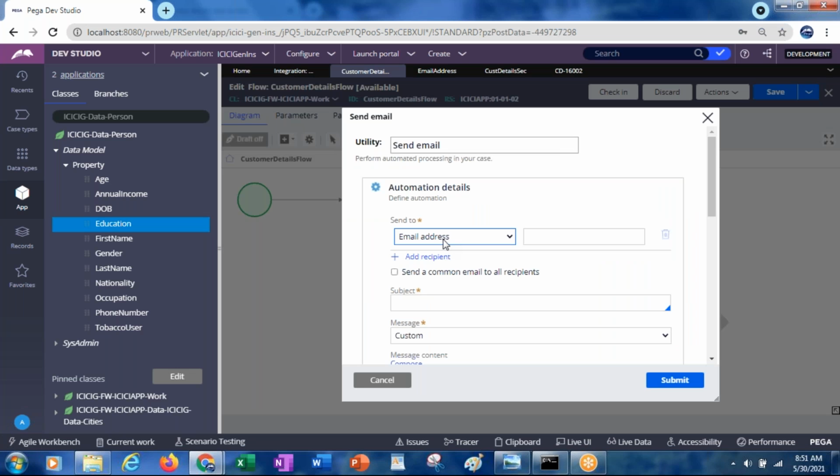Okay, so select the email address. How can we select the email address now? Where is that property available, in which property is the email address available? Customer details page. Yeah, customer details dot email address.